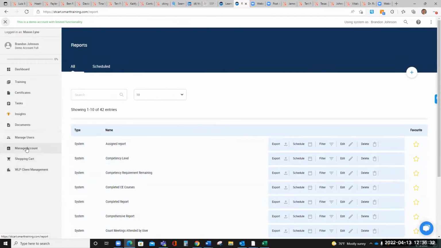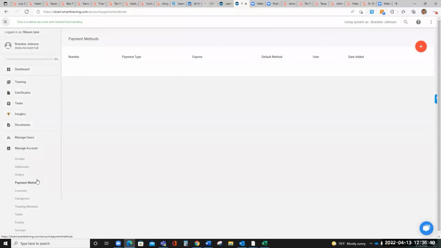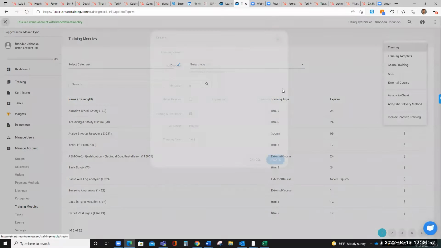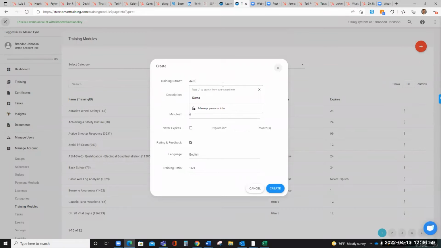We'll go down to manage account. You'll also be using this a lot as an administrator. Let's see here. Payment methods, update payment methods. Training modules is our main feature here. How do you update training, and what kind of training can you update? Or can you upload, excuse me. So SCORM training, AICC training. And within the training, you can also create quizzes. We'll do a demo one right quick, and I can show you that.